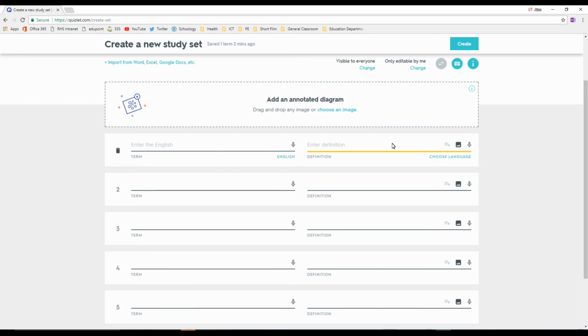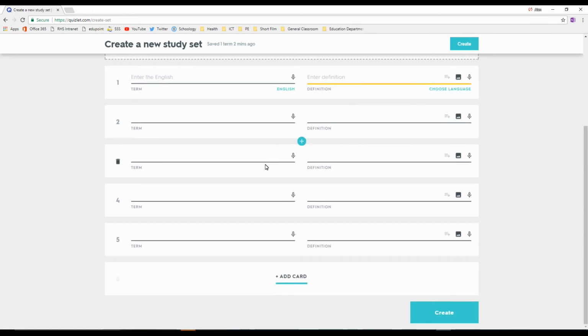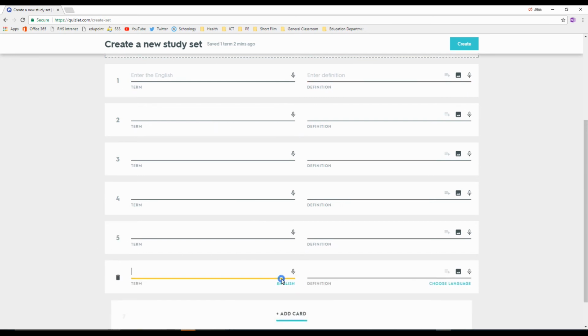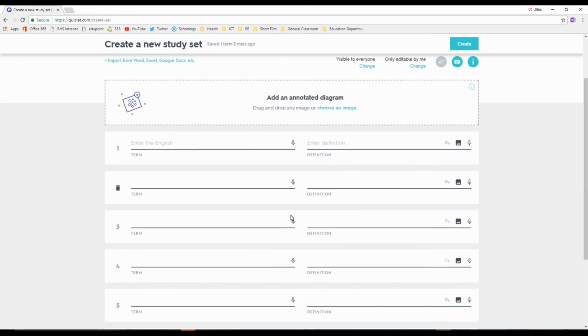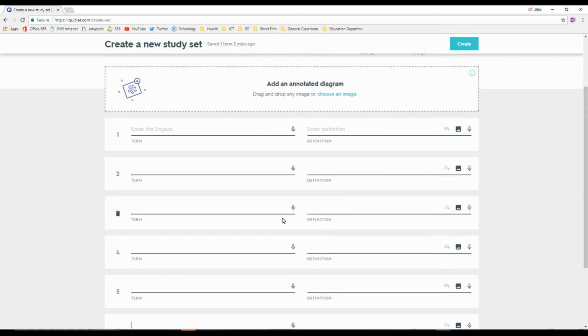So that's pretty much it. It's very simple to use. One last thing, actually, there is a trash can, so you can delete that card if you don't want it anymore. And you'll just scroll through and keep adding and adding and adding. It gives you 5 as a default, but then you can select add card, and it'll give you another one, and so on, until you feel as though you've written enough there for the students to answer.